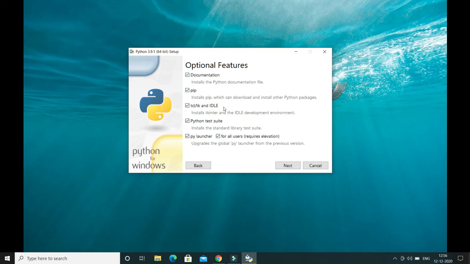Like documentation, pip is one of the Python packages that I don't want to install explicitly at a later point of time, and something called IDLE, which is the built-in IDE that basically comes with the Windows installer itself. So keep everything as it is and click on Next.